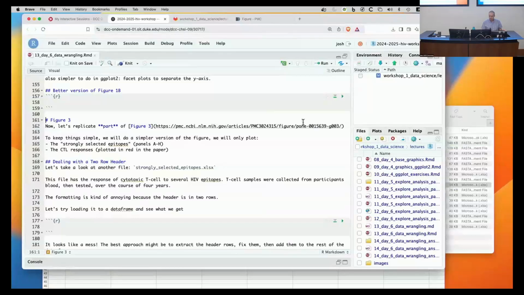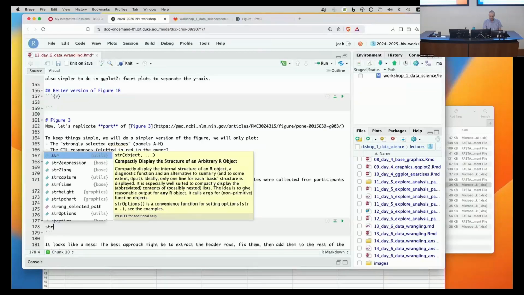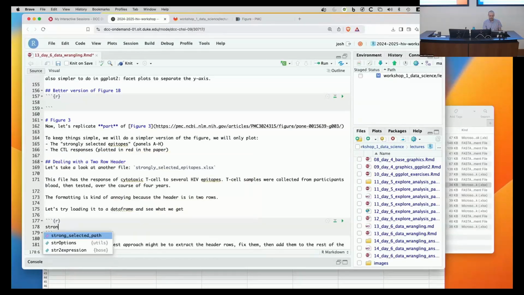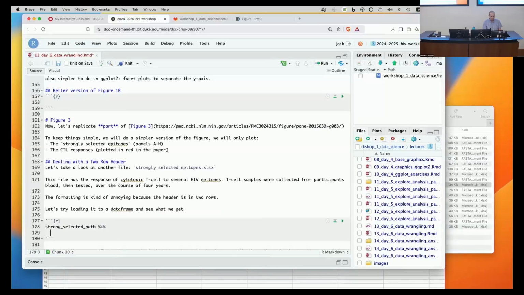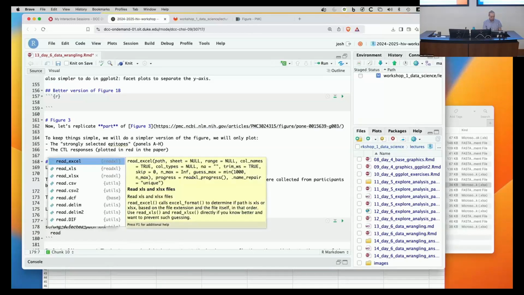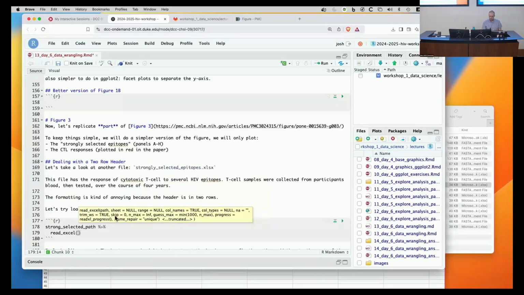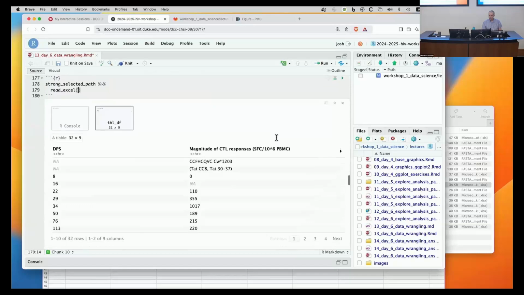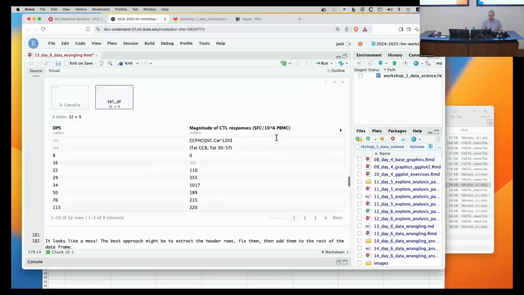Okay. So let's just do a simple first pass at this and just use read Excel to load that data and see what happens. We're not going to be super happy with it, but it's a good starting point. So I'm just going to pipe that to read Excel. Okay. So here's what we get for starters.